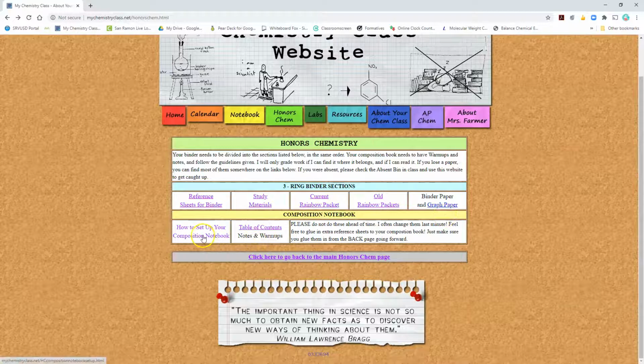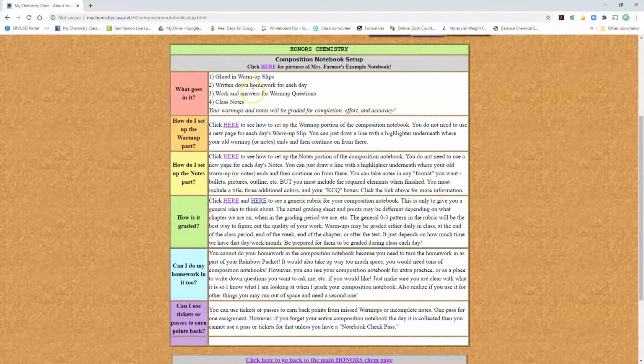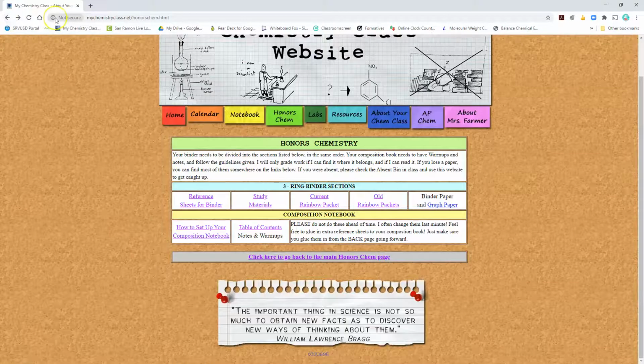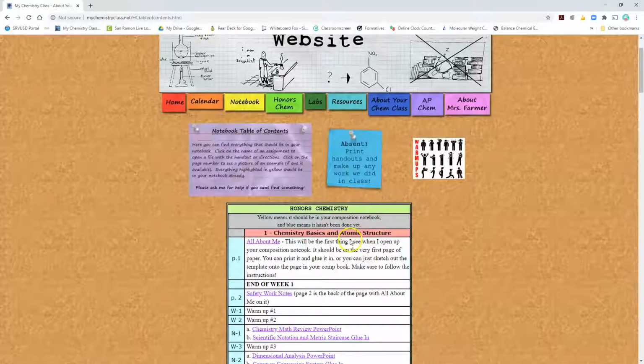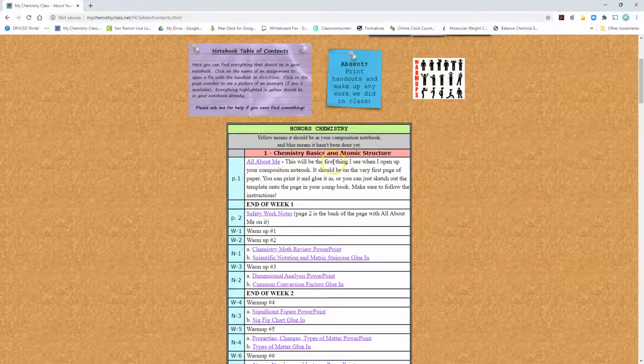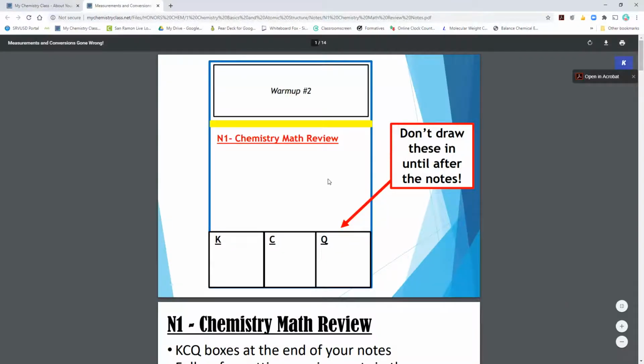Okay. Now, moving on to your composition notebook. This page here will explain all the little nuts and bolts about how to do your notebook. There are links here you can look at. I have some example photos for you. I'm going to show you mine in a moment on this video, so you'll be able to see that too. And then there's the table of contents for the composition notebook. So you'll see the chapters. You'll see links. It takes you to a PDF of the PowerPoint that we'll go over.